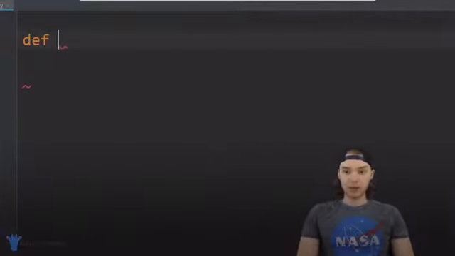After we type out def, we need to give this function a name. Just like when we are creating variables, we give them descriptive names, we also want to do the same thing with functions. So I can give it a specific name which says what it's doing. We're going to create a function that says hi, so I'm just going to call this function say hi, just like that.